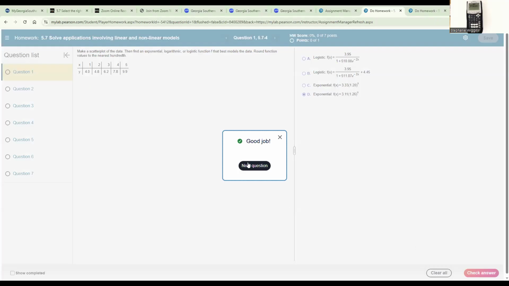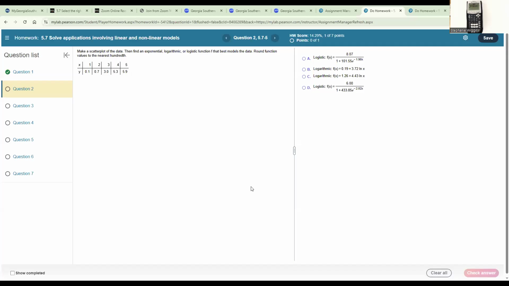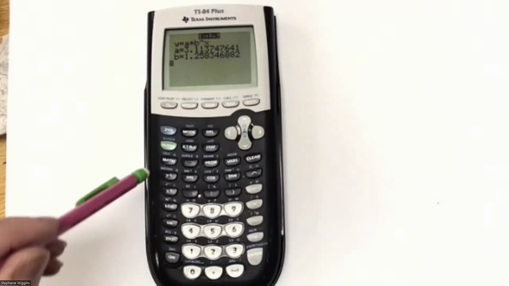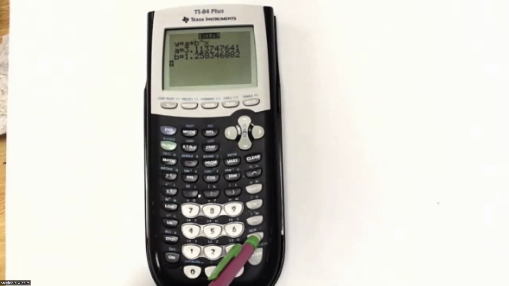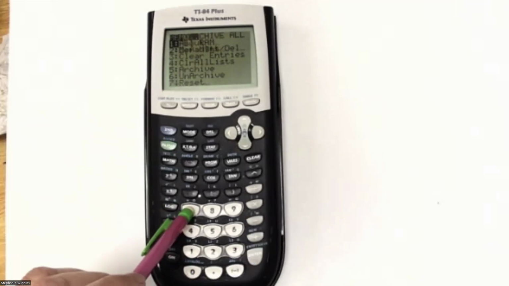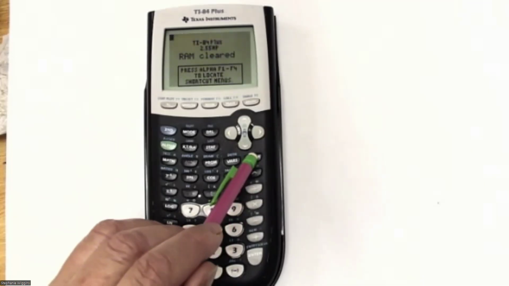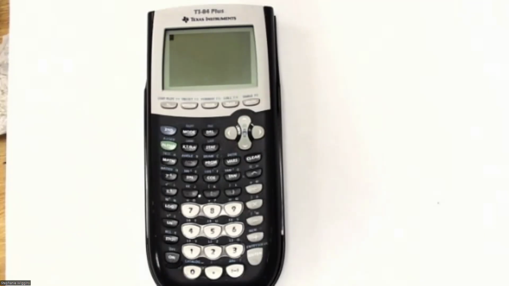All right. In the next question, it says, make a scatter plot of the data, then find an exponential, logarithmic, or logistic function that best models the data. And we can see from the choices over here, it's either going to be logistic or logarithmic. So I'm going to go back to my calculator. I want to go ahead and clear out this data. So I'm going to select second function and then the plus, and then 7, 1, 2. I'm going to clear that out. Okay, I'm all ready to go. I always like to do that every time I put in new data.